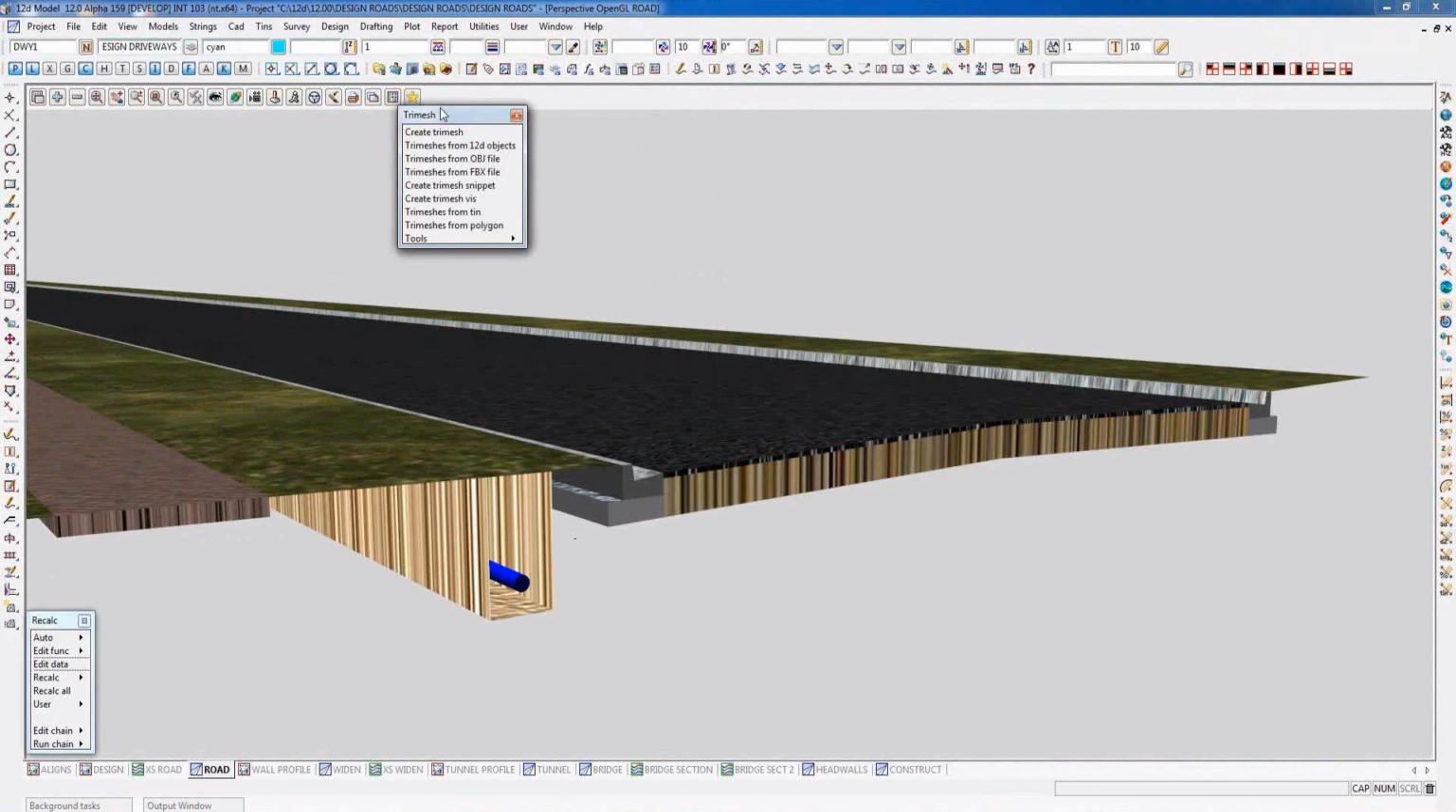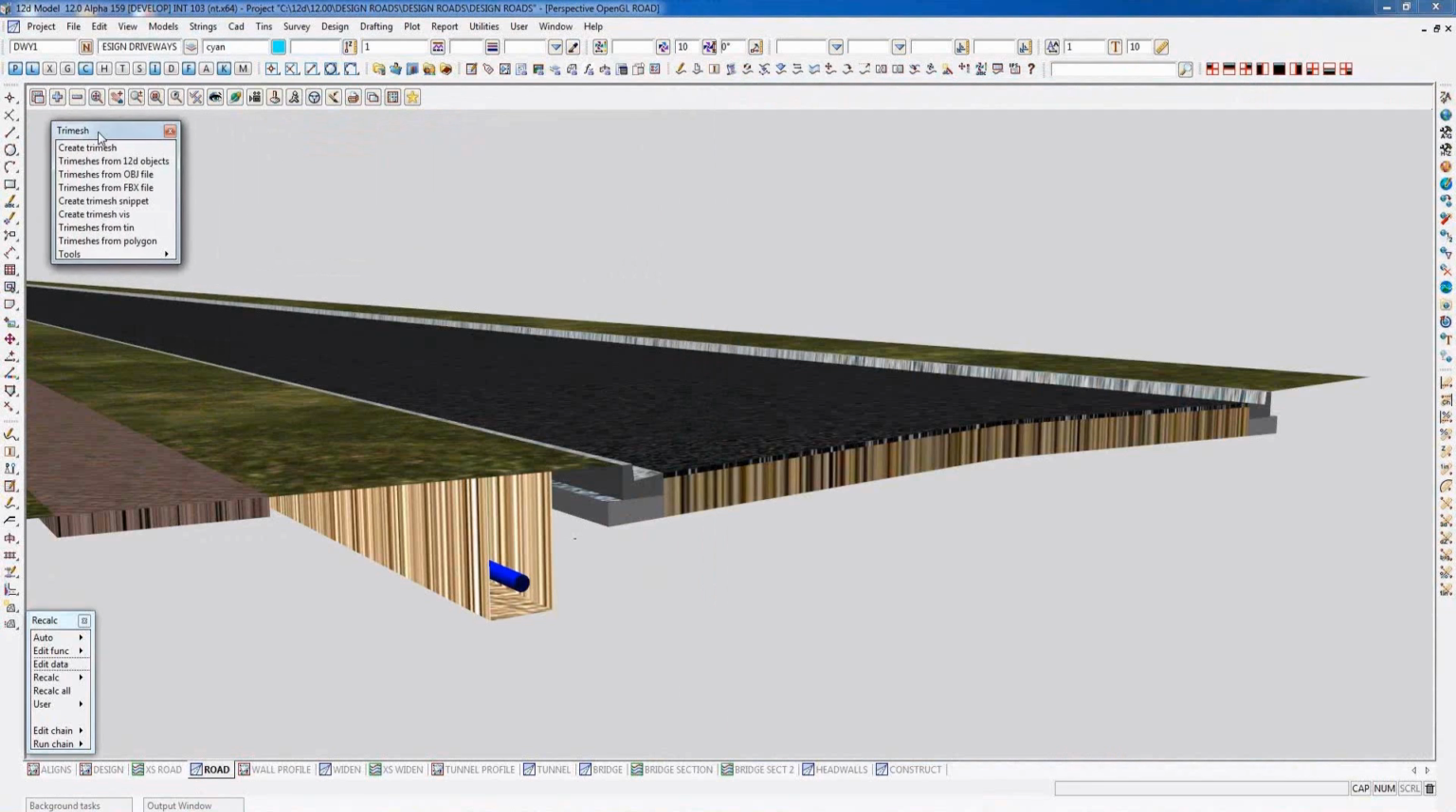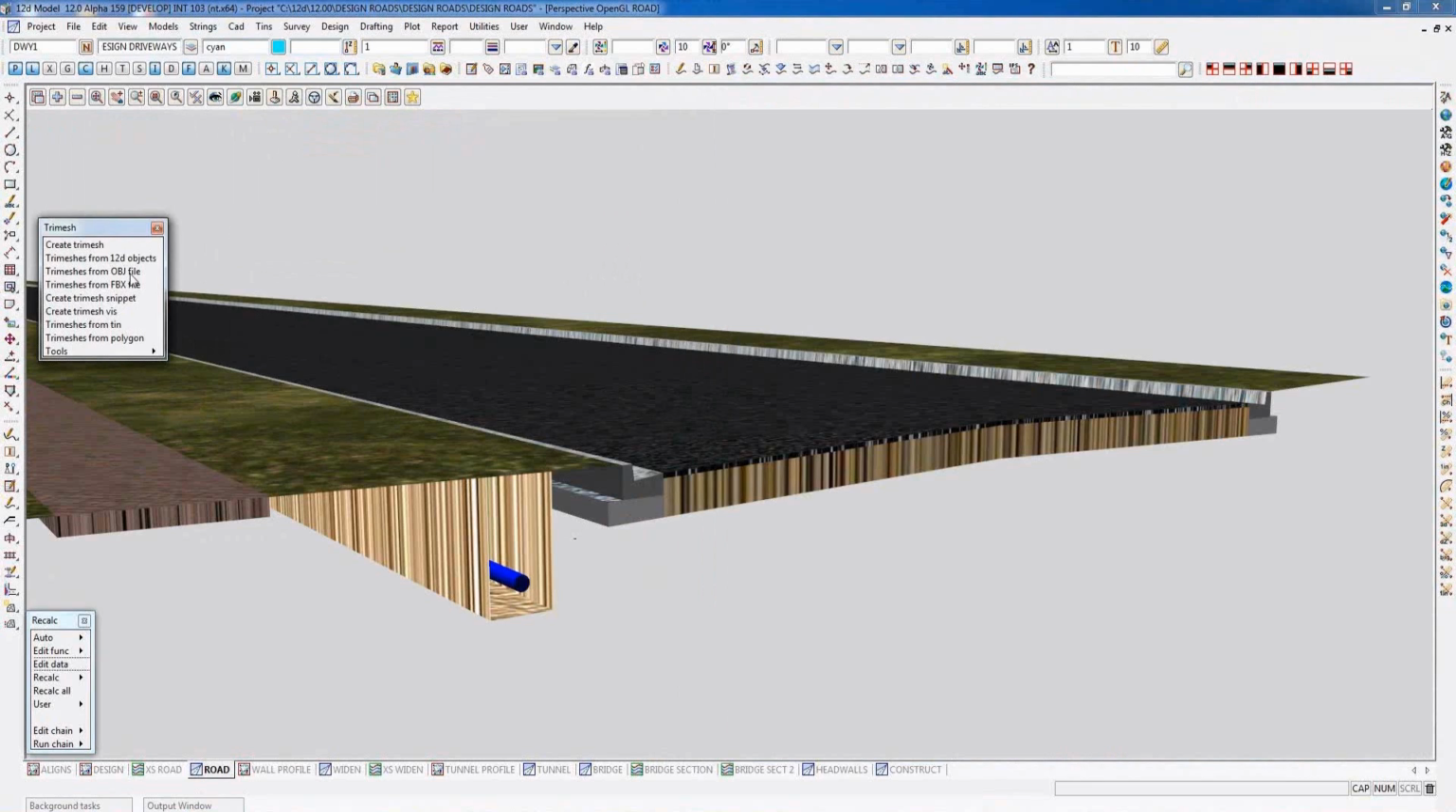Let's look at the strings Trimesh menu. There's an extensive menu in relation to Trimeshes. We can create Trimeshes from any 12D objects, from OBJ files, FBX. We can also create Trimeshes from tins. We can select polygons and create Trimeshes from polygons. And under tools, we have other options, extensive options in being able to split, find the intersections of Trimeshes and tins, intersection of Trimeshes, good for tunnel situations, and also being able to create Trimeshes from 3D planar polygons.